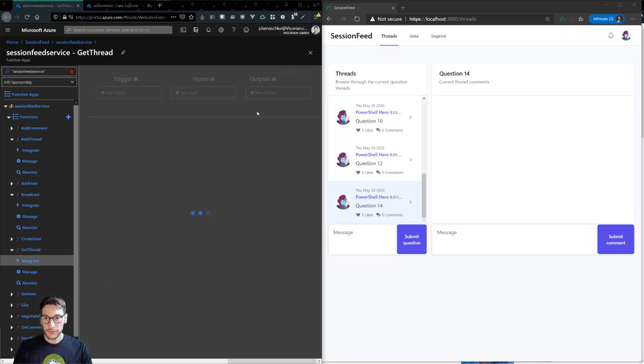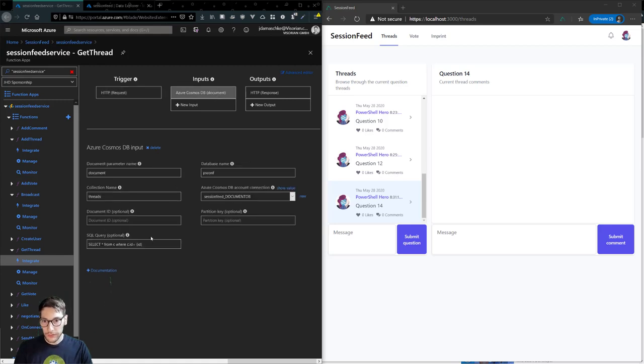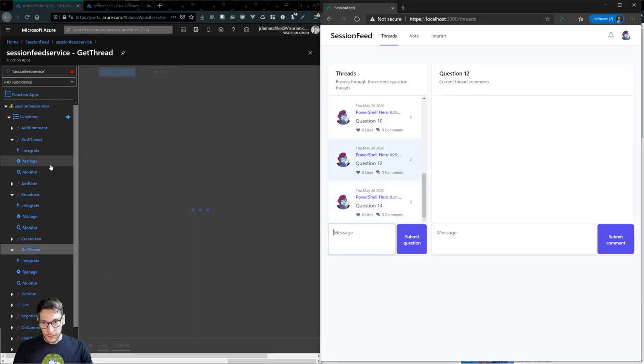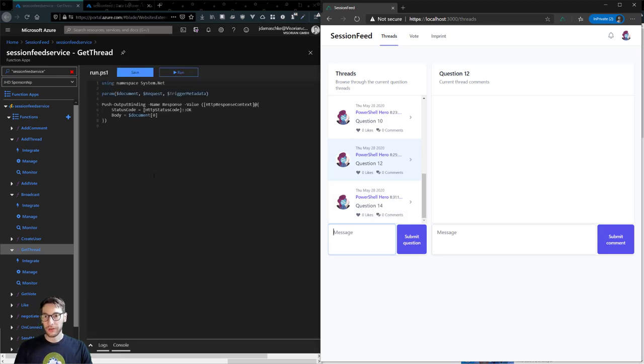So again, to see how this works, we use ID here. We have used ID as a query parameter, and that's why we already got a variable with the correct document inside of our function. We use that in broadcast to broadcast this message to everyone that's connected to our SignalR hub then.